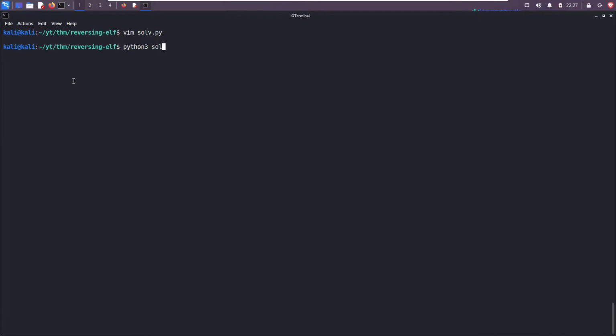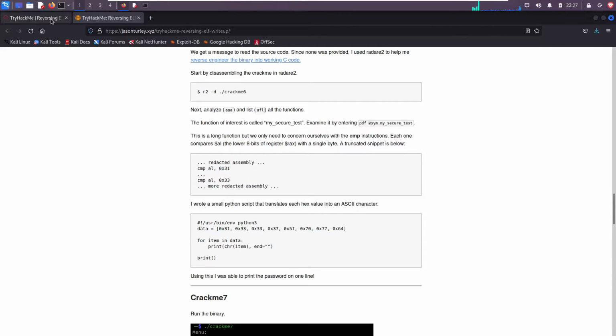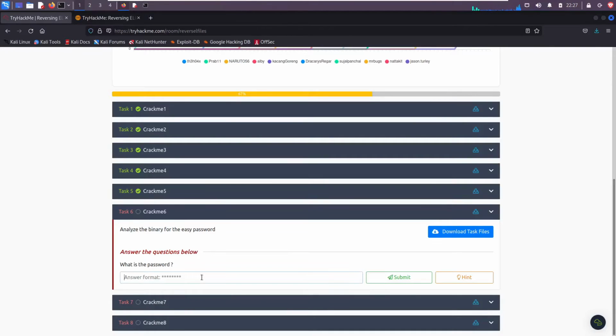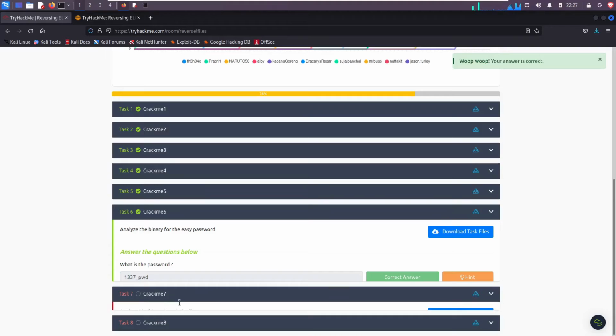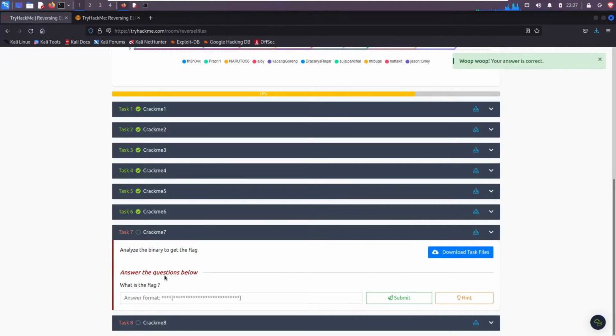Python 3 solve.py: leet pwd, leet password. Grab that, go back here, and paste it in. All right, two more, guys. Crackme 7: analyze the binary to get the flag.